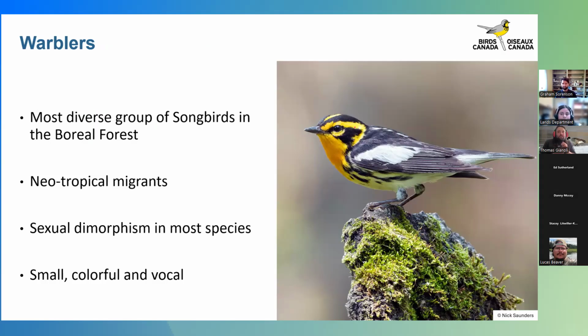Most of them are neotropical migrants, which means that, as we said before, they migrate to Central and South America for the most part. Some of them stay a bit north of that, but most of them fly a really long way for such small birds. We're talking about 8 to 12, maximum 15 grams for the bigger warblers. So it's really, really small, but they can fly a long way. And most warbler species have really great sexual dimorphism. So males are really bright and females are really drab to conceal better.